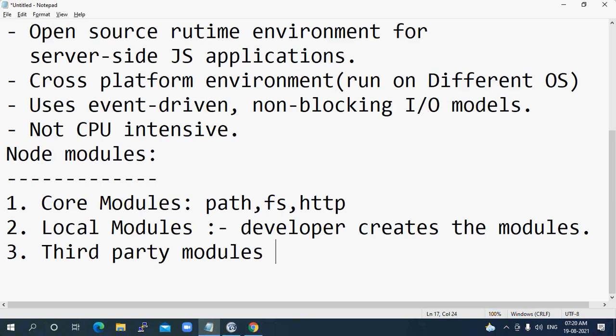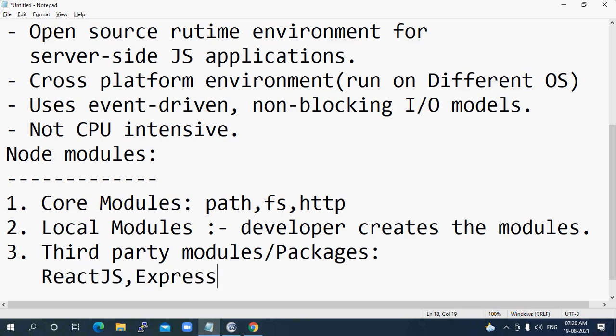Okay, third party modules are packages. So we have third party modules like, what are those? You can say React.js, Express.js, Express, and like this. We have a lot of third party modules. Those we can install into our application and we can use them, right?